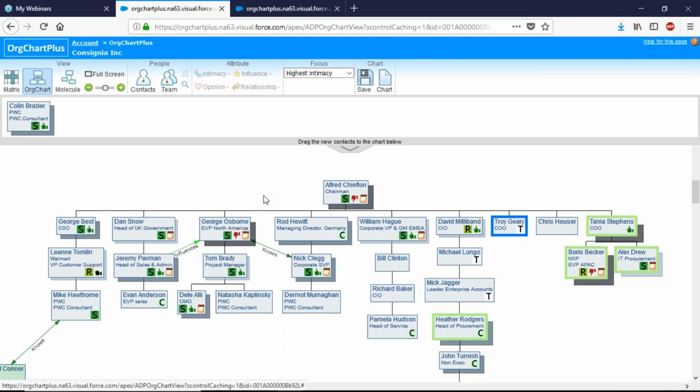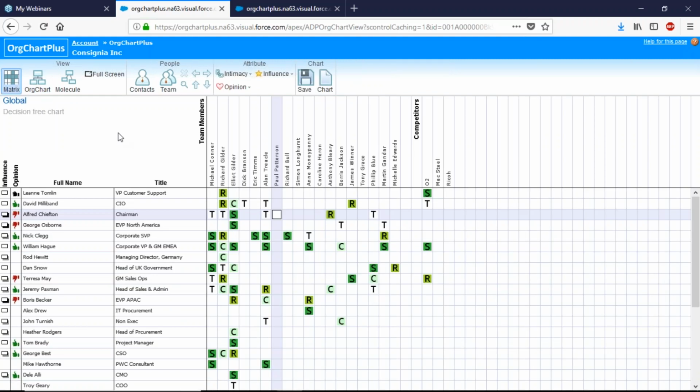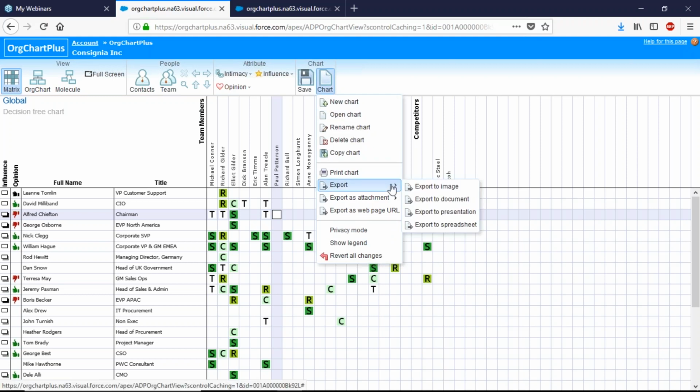But one of the things we can also do, which I mentioned, is with the matrix view, we can export this to an Excel spreadsheet as well. If I click on chart and go down to these exporting options, I just have this extra option of export to spreadsheet. I'm by no means an Excel wizard or anything like that, but some people might be able to do some analytics on this kind of thing.